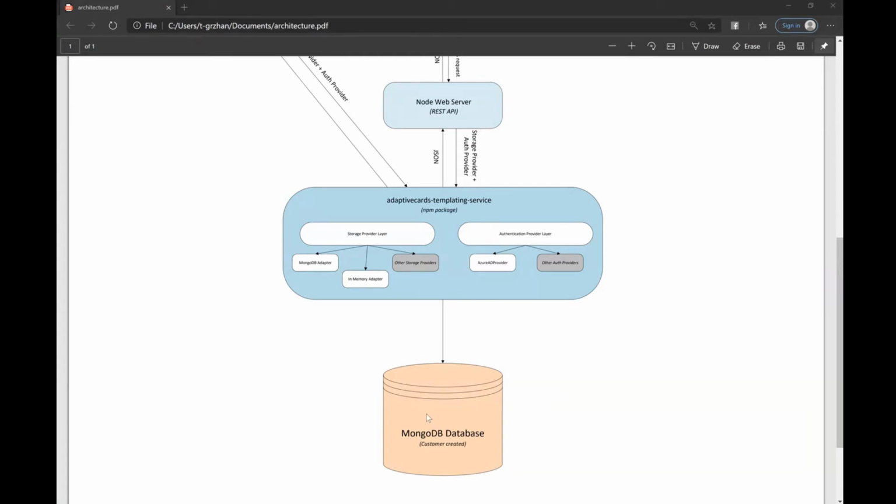As Seva mentioned before, this is pluggable. Right now we've implemented this using MongoDB, but in the future you might be able to use something like a SQL server. Above that we have our backend library, the Adaptive Cards Templating Service. This is an NPM package, and this includes a storage provider layer and an auth provider layer.